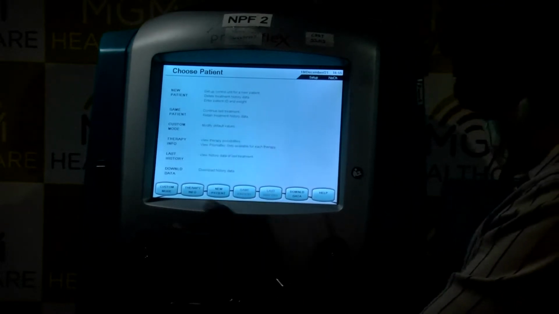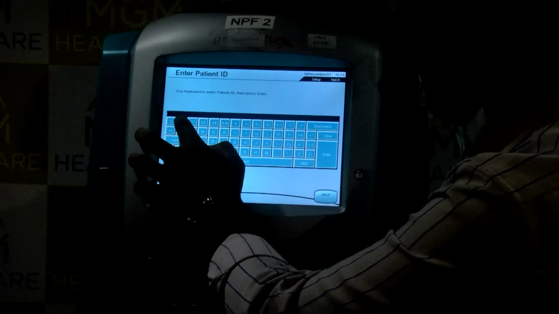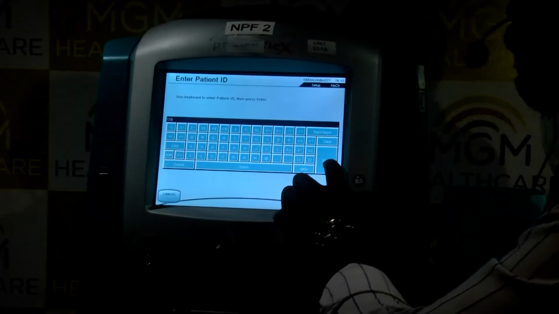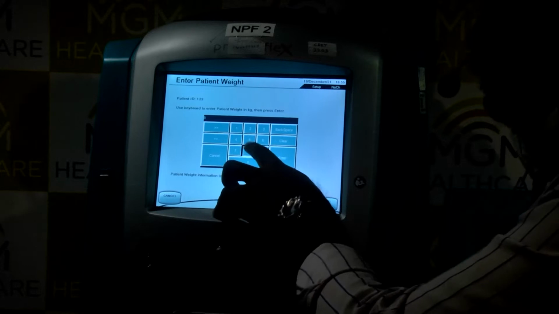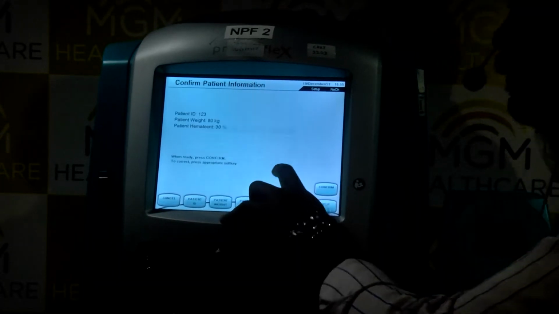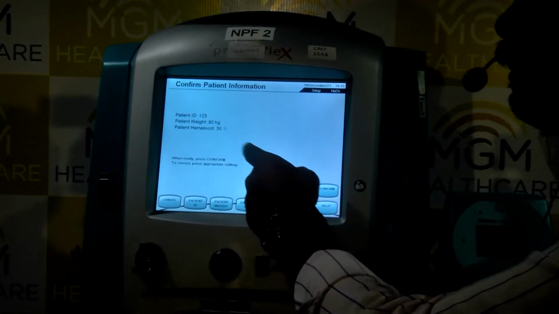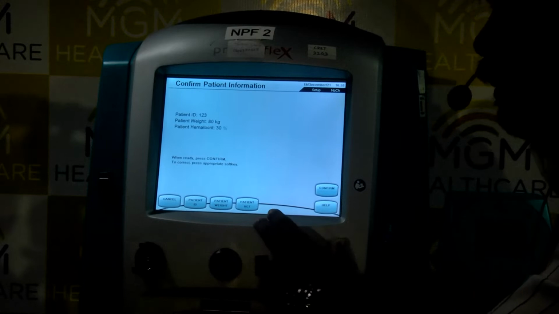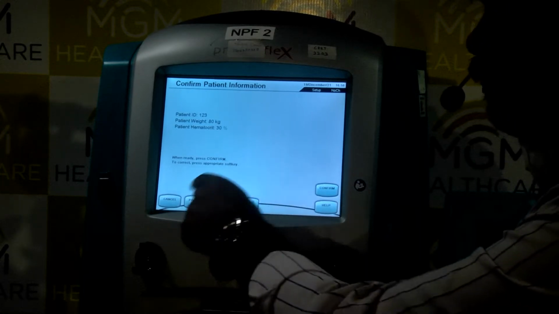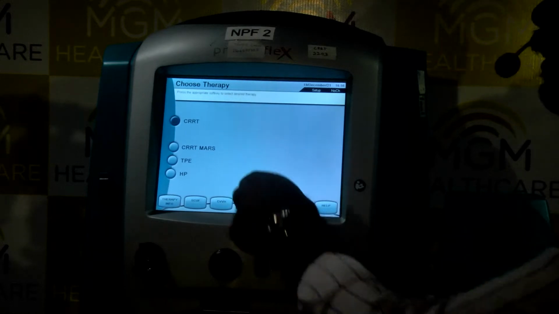When you're starting on a new patient, you choose new patient and then enter the patient ID. I'm just giving a random ID, and then the patient weight, and then I'm entering the patient hematocrit. Here we are confirming patient information, that is patient ID, patient weight, and patient hematocrit. In case you need to change anything, you can use these soft keys. So I'm confirming.